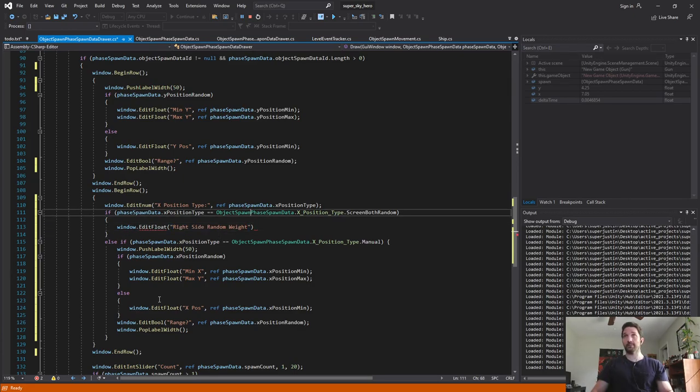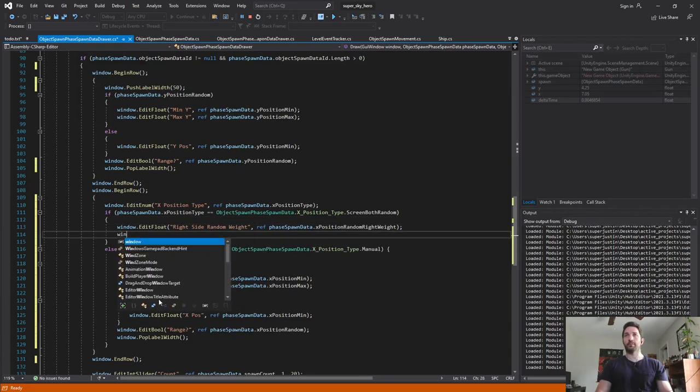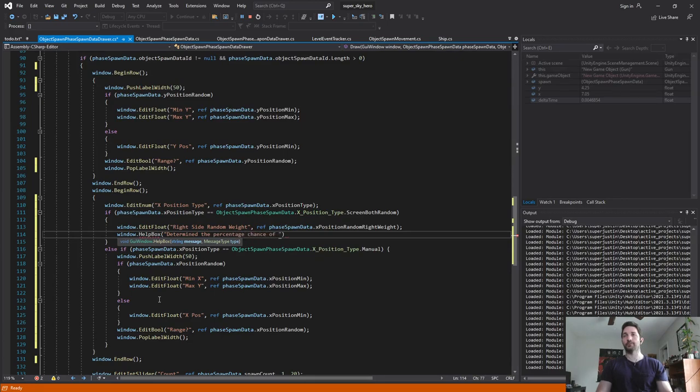Some helper text to that. Just pick left or right side. Help box type dot warning. Anything.